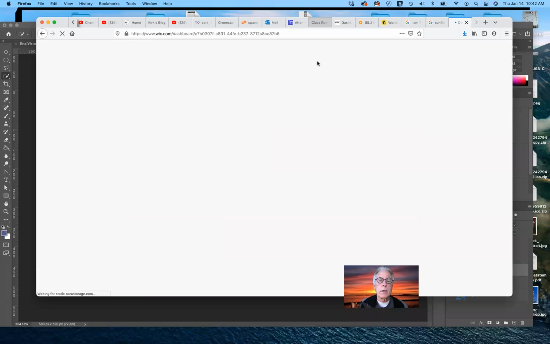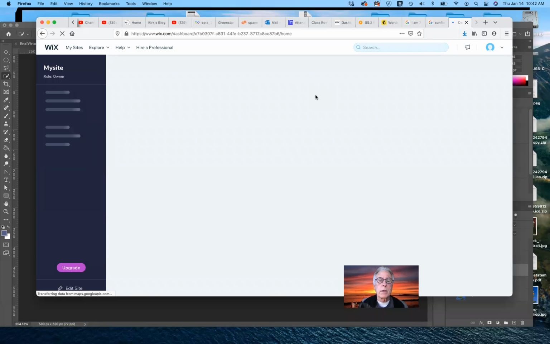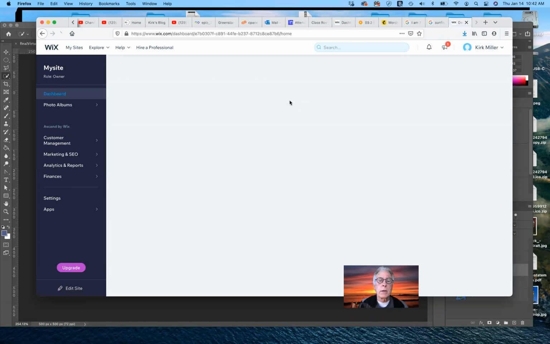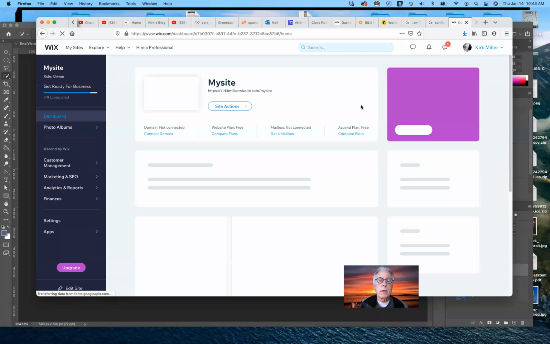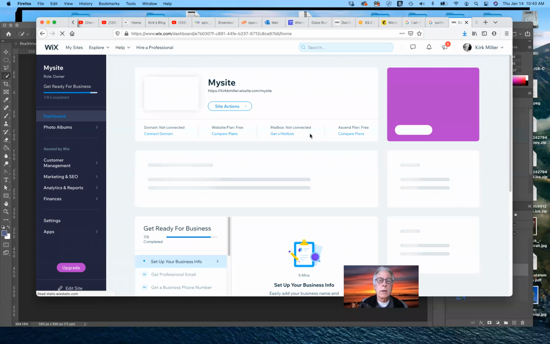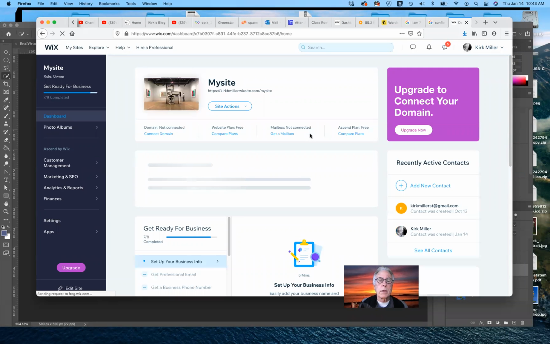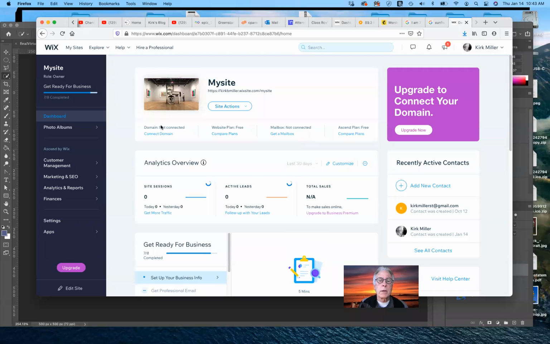And I already have a couple of accounts with them. Come on, come on, come on. Slow connection. It's loading. And you can see that I'm already logged in here. But what you want to do is create an account, a free account with them. Okay. And once you do, then you're going to look at the templates that they offer.